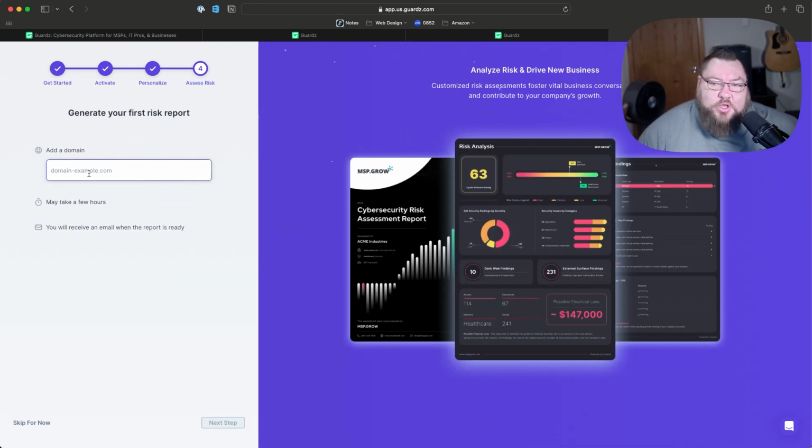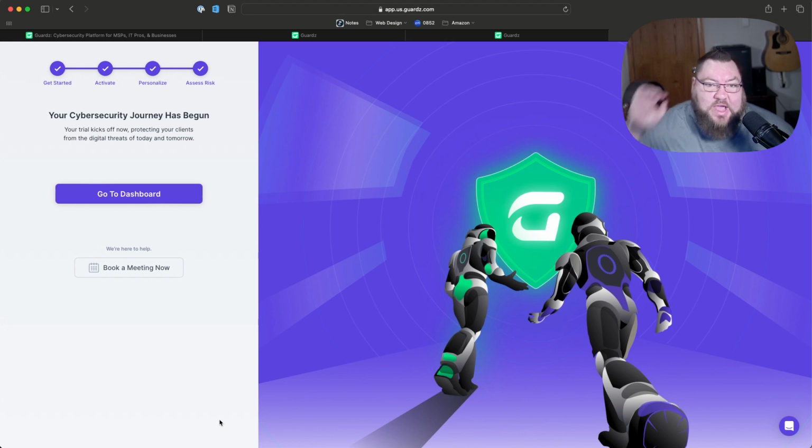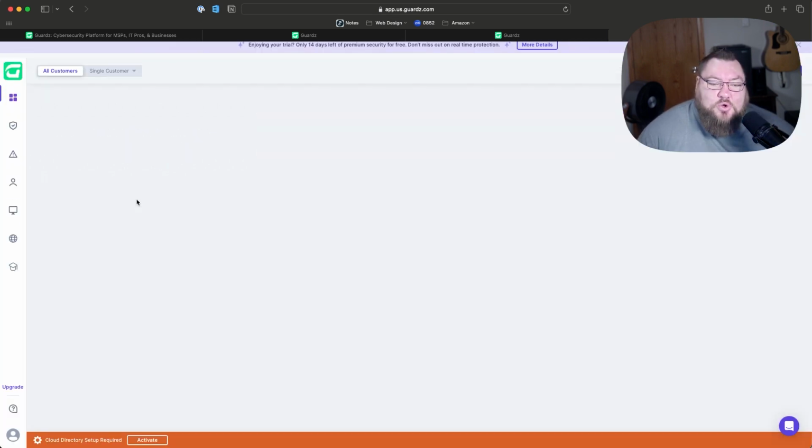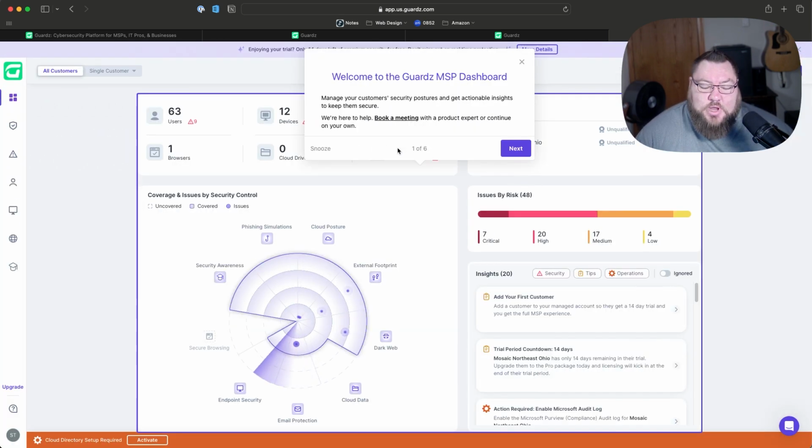Risk reports are pretty cool. Let's do a risk report for RocketMSP. And what it'll do is scan everything it can find about RocketMSP.io, and present us with a report that basically says, here's all the things that you should fix for a solid cybersecurity posture. All right, your cybersecurity journey has begun. Your trial kicks off now, protecting your clients from the digital threats of today and tomorrow. Go to dashboard.